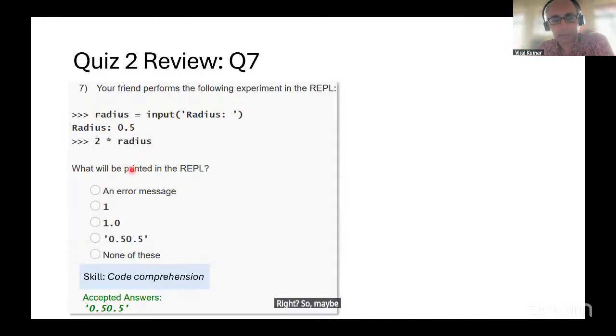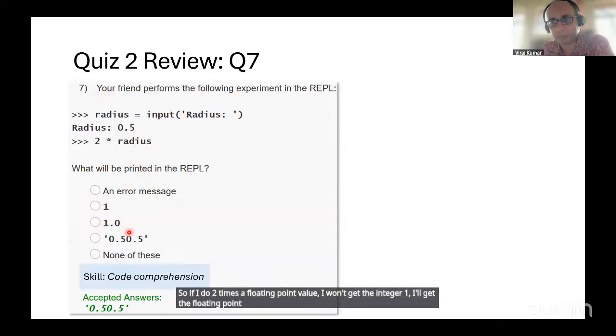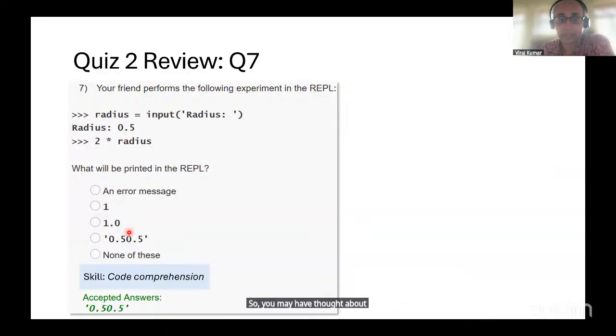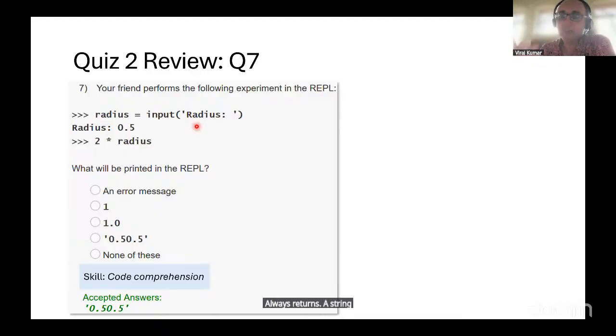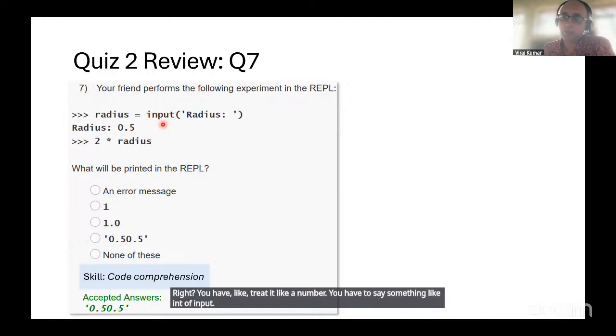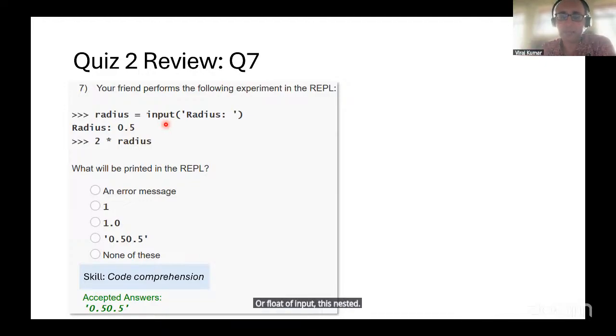So maybe some of you thought, oh, I'll get either this or this. And then maybe you thought a little bit more and said, oh, wait a minute, he's got 0.5. So if I do 2 times a floating point value, I won't get the integer 1, I'll get the floating point value 1.0. So you may have thought about that, right? But please keep in mind, the input function always returns a string. If you want to do calculation with it, you have to treat it like a number. You have to say something like int of input or float of input, this nested function idea, right? But right now, radius is just a string, right?